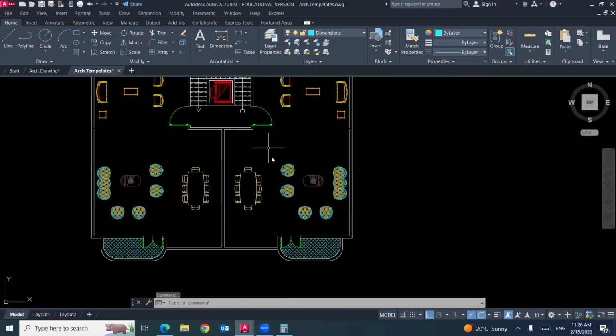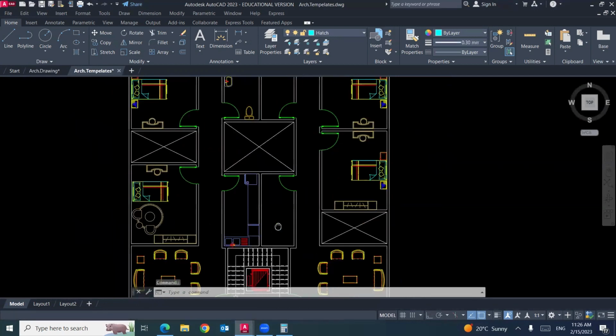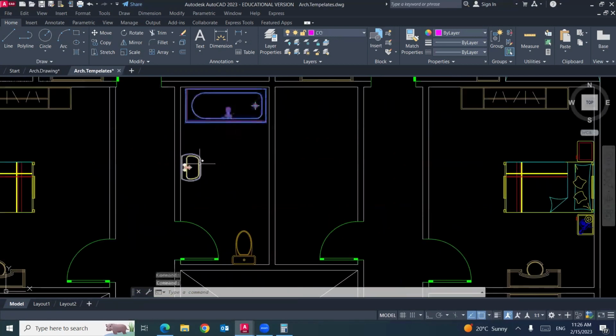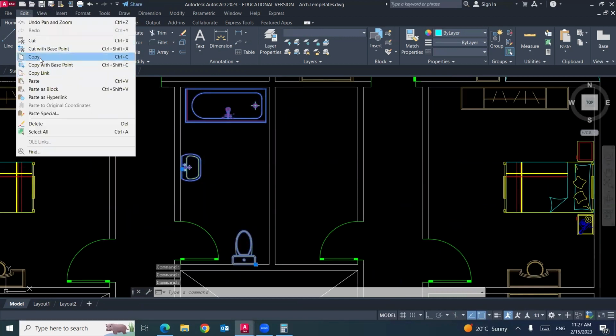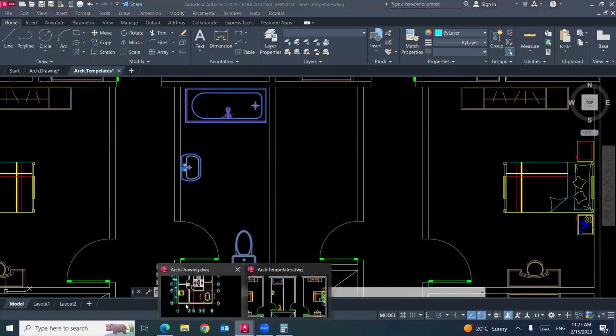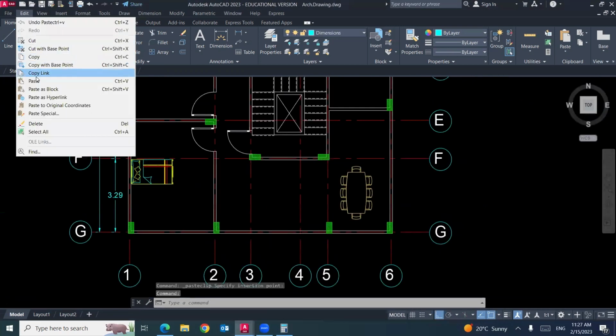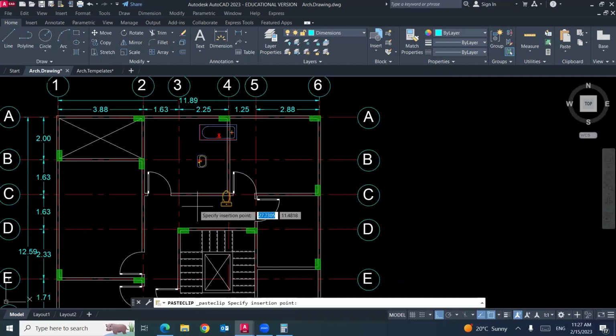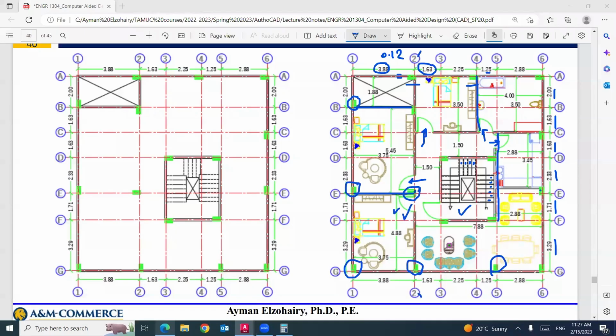For example, for the bathroom, we have the set for the bathroom. We can select all of them. Edit, copy, and then go to your project, edit, paste. You can get them, and you can adjust them. Where is the bathroom here? The bathroom is located here.